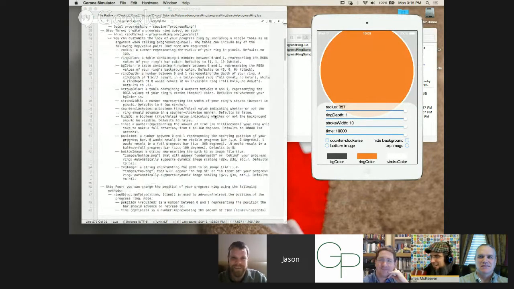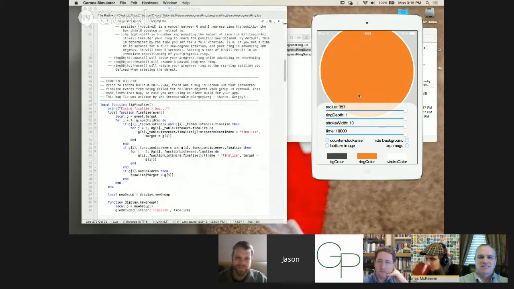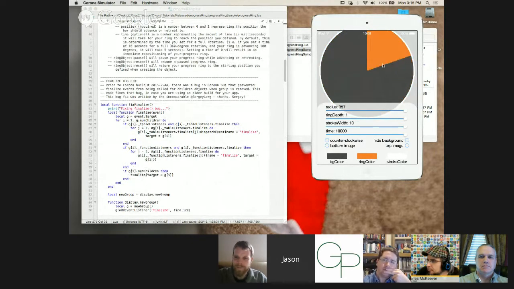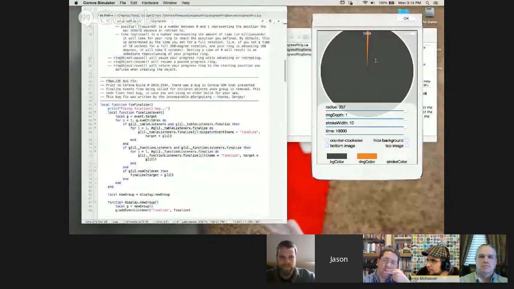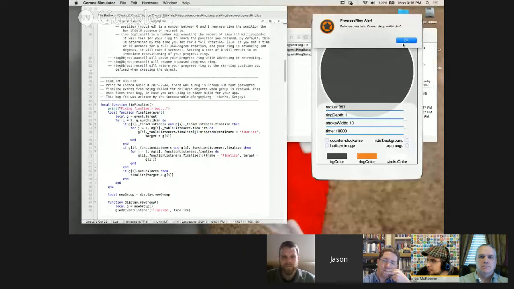So here's the sample project I made. Basically, it calls my progress ring file, creates a progress ring here, automatically sets it to 0. Now this is actually a slightly modified version of it. I'm going to put a new version up soon.